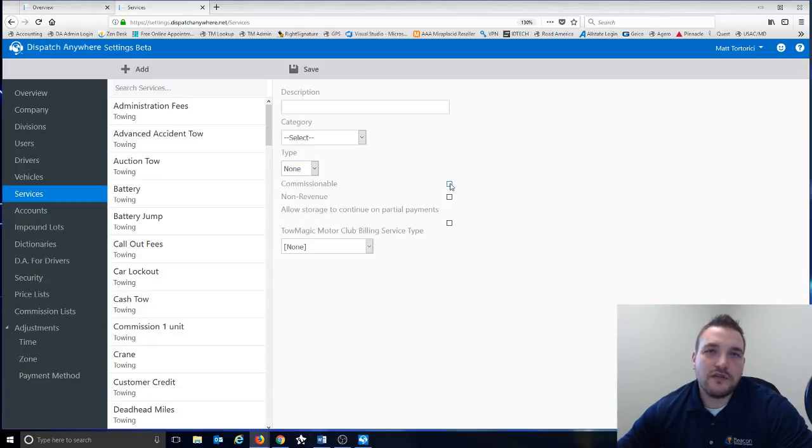Commissionable, just if this service is commissionable or we will pay commission on the service, we want to make sure this is checked. If it's not a commissionable service, we want to make sure it's unchecked.